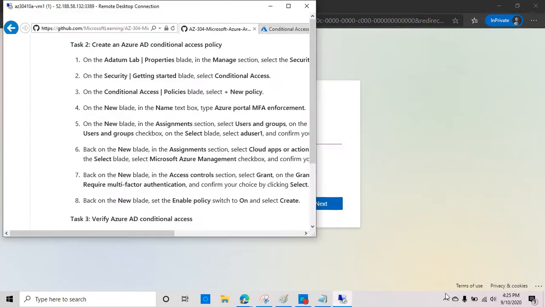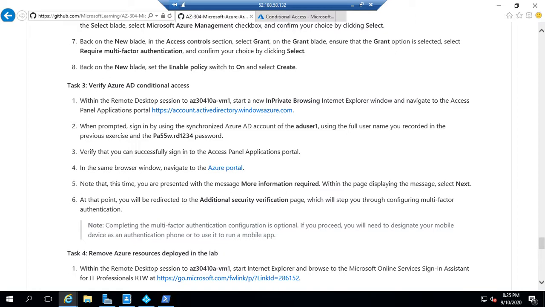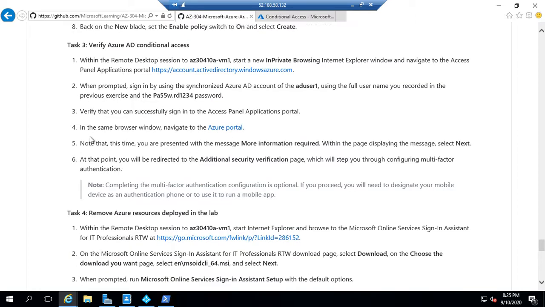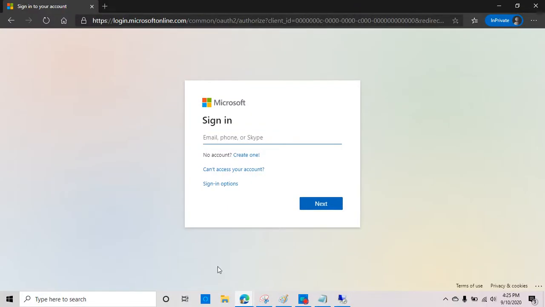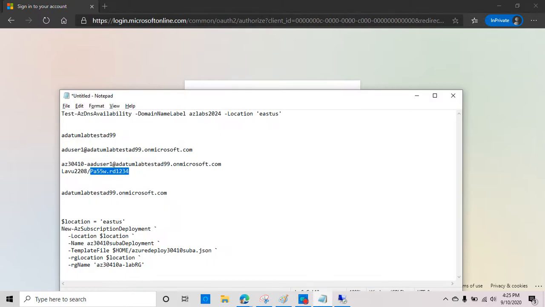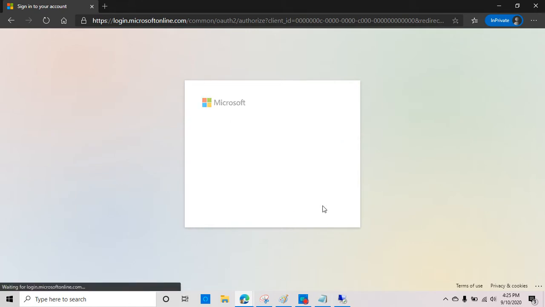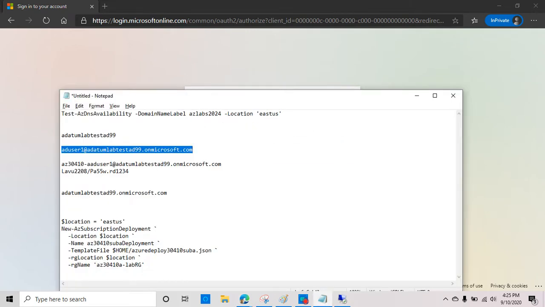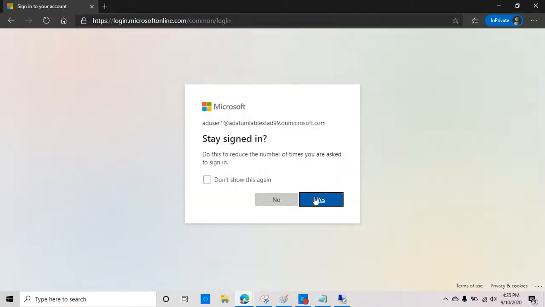So let's go back. So here it's asking, verify you can successfully sign in to the Access Panel application portal. In the same browser, navigate to the Azure portal. Okay, so here what they're saying is, since we have enabled MFA only on the Azure portal, if I am this particular user, I should be able to log in to this and provide my password, and they should not ask me for multi-factor authentication. So I signed in. Okay, so there's no problem. Look, I signed in just fine. So I can see all the apps that are available to me.